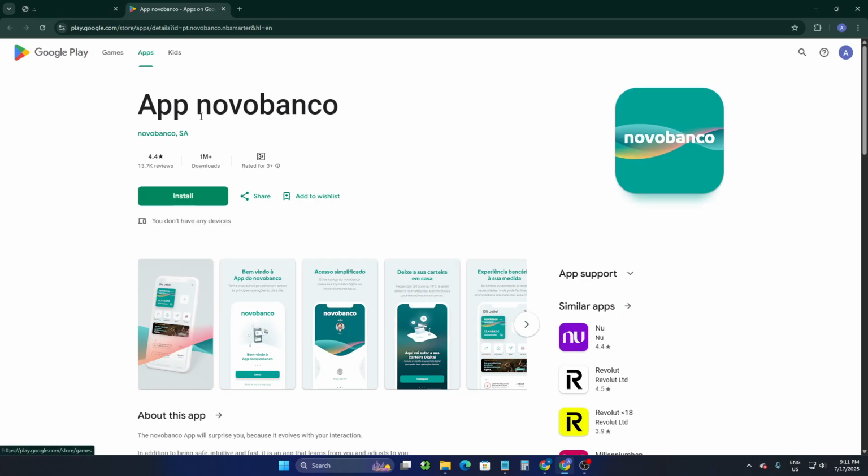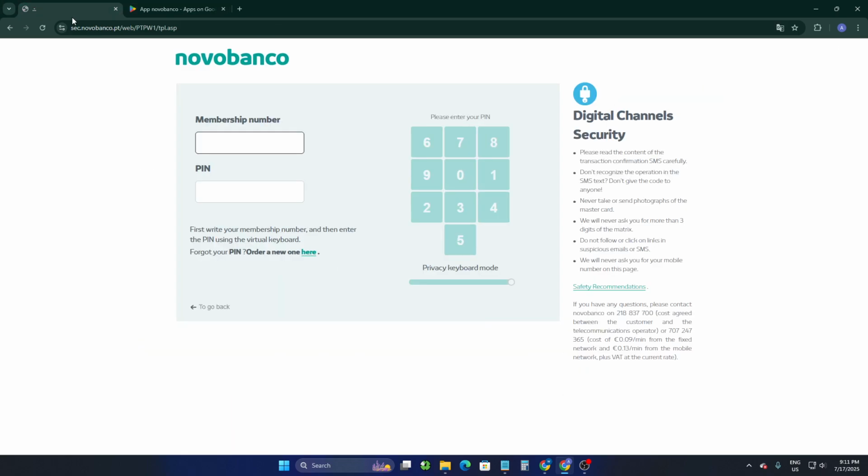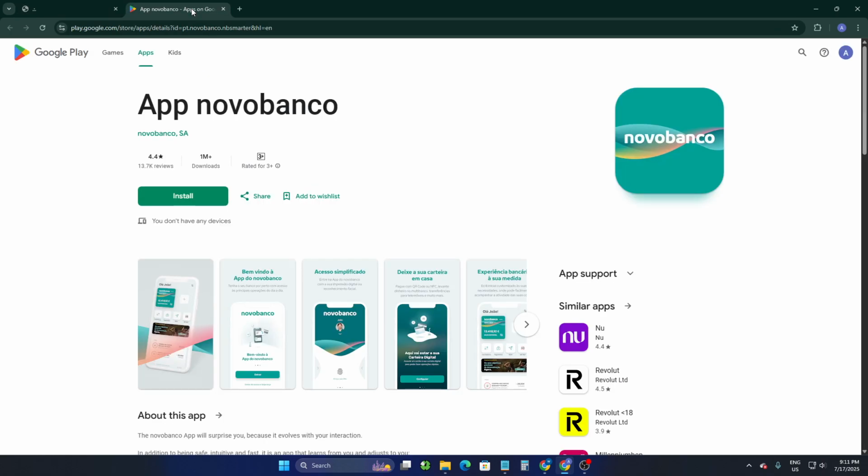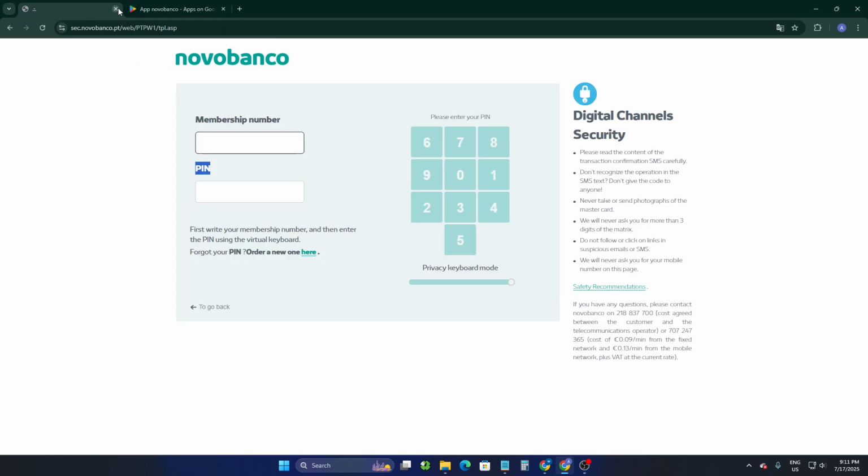Also, you can go to the Novobanco official application that is available on Google Play Store and App Store. When you try to open this application, it will ask for the credentials to log into your account, like your membership number or PIN. Then you can log into your account.